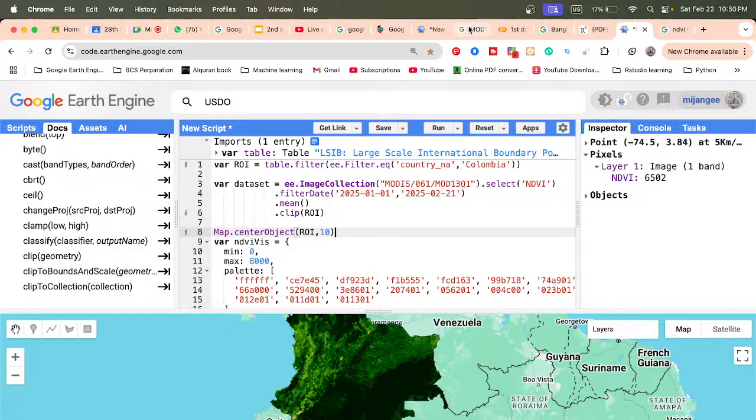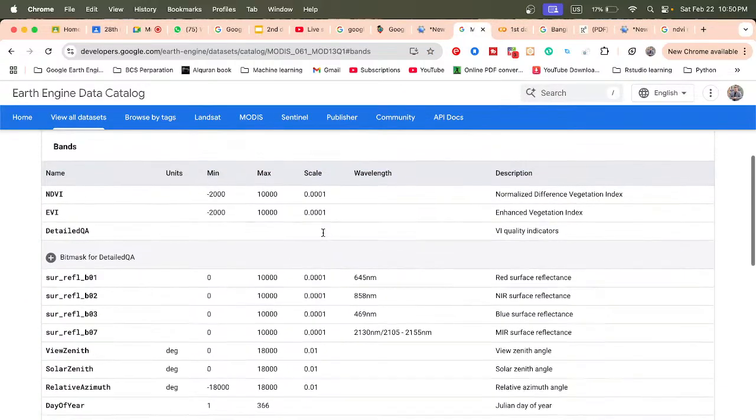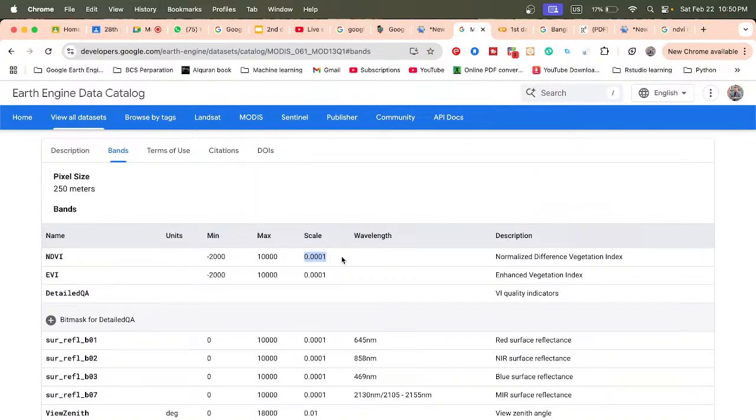For that, if you check it, they already provide a scale value. This is the scale value, 0.001. So this scale value we need to multiply with your image. Then we can easily get this result.